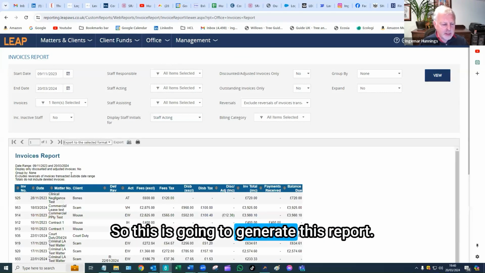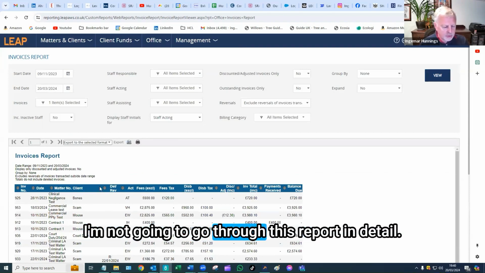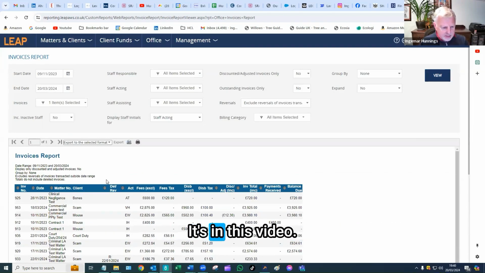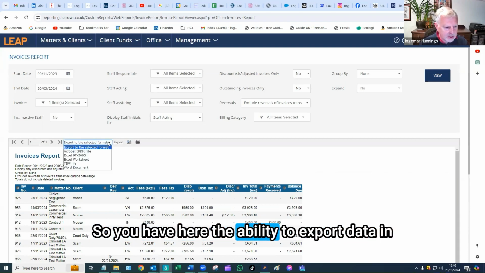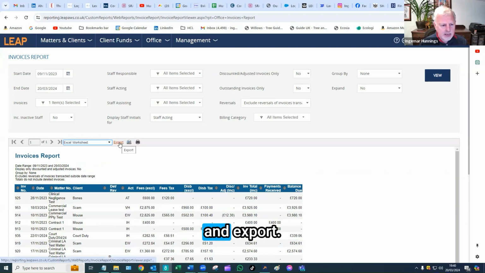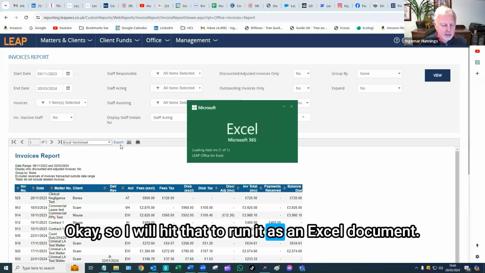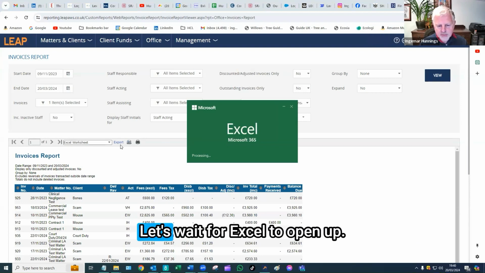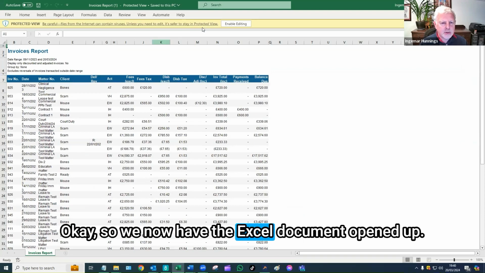So this is going to generate this report, which has the data in here. I'm not going to go through this report in detail. In this video, I'm showing you how to export the data. So you have here the ability to export data in various formats, but I'm going to choose Excel and export. Okay, so I will hit that to run it as an Excel document. Let's wait for Excel to open up. Okay, so we now have the Excel document opened up.